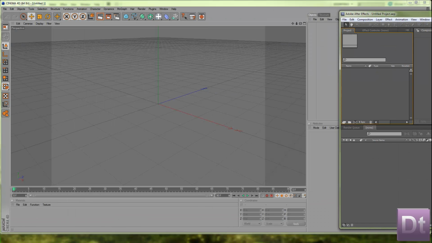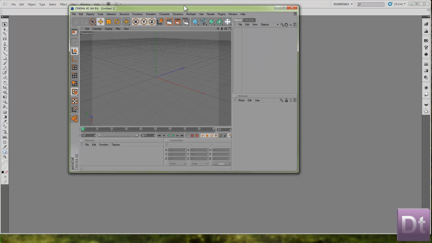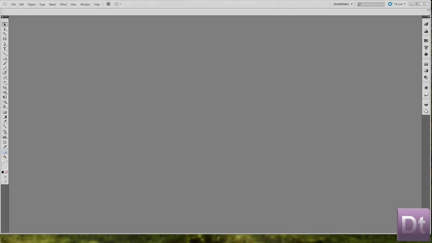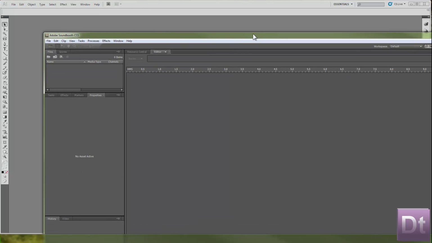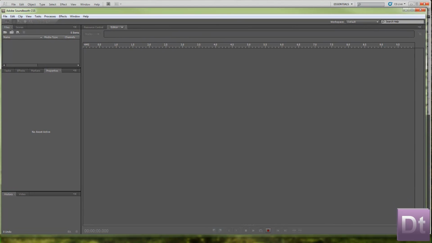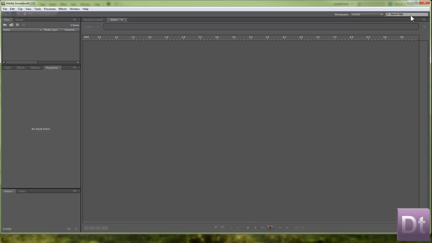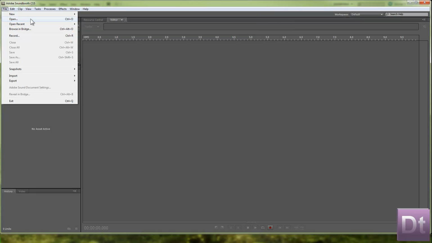Right. So just drag these programs to the side. To start off, we're going to need Soundbooth. We should start off with that really, because the introduction is going to be like a, what's it called? Film trailer sort of thing. So I'm going to need some music in the background. It's going to be quite some dramatic sort of music.